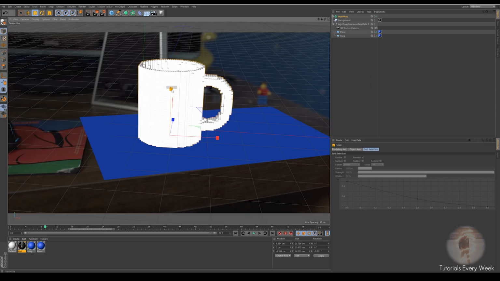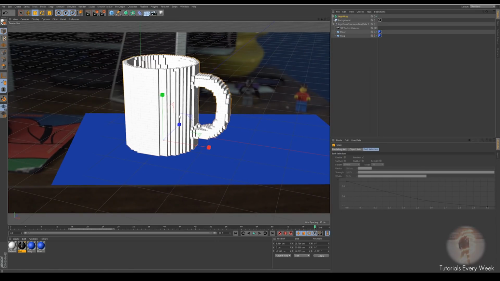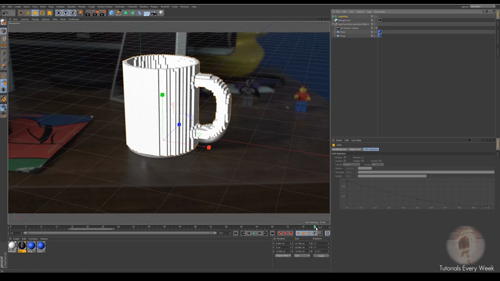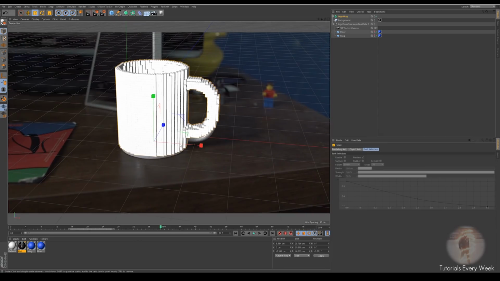The best way to do it is to scroll through it in the timeline and see if you can see any part of it. So now you can't really see anything, but if I turn it off, you see it's a little bit higher than the actual mug. But I think for now, that's quite good. Oh, you can see it on the bottom here. So I'm going to move this down.